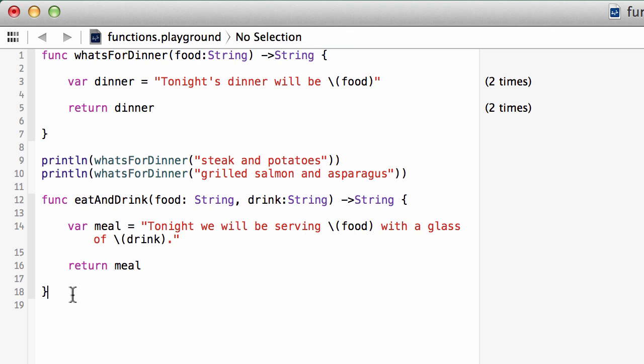Now let's call this function called eat and drink. Print line. We're going to call it eat and drink because that's the name. Let's pass in some arguments. First one is going to be food, so it's looking for a string of food. So we're going to do hot dogs. Not a very fancy dinner tonight, folks.